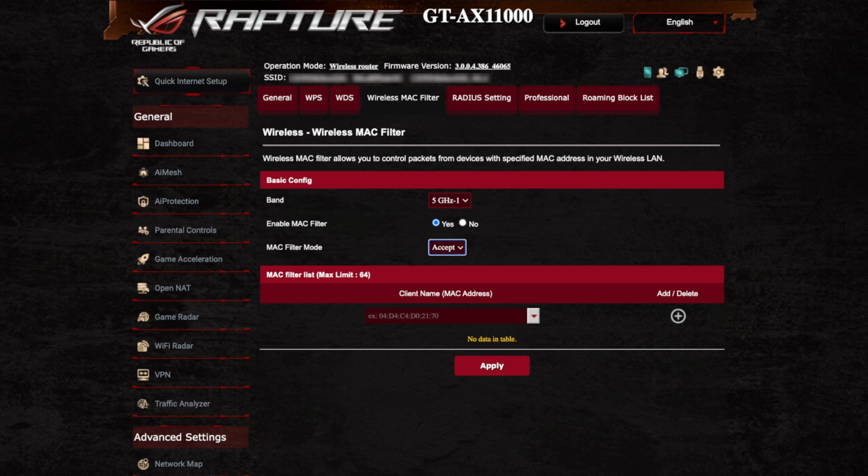So basically, if you list all your devices here, when you click this drop down, it will give you a list of all devices connected to your network. You select them all, plus one at a time, add them to the list down here, and then if it's on accept up here, it will only allow these devices to connect to your wireless network. Anything else, anything new that tries to connect, it will just reject straight away.